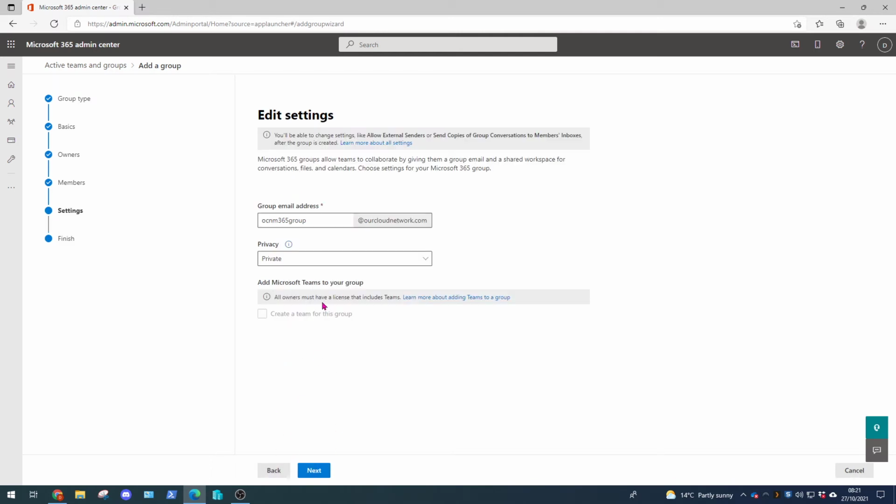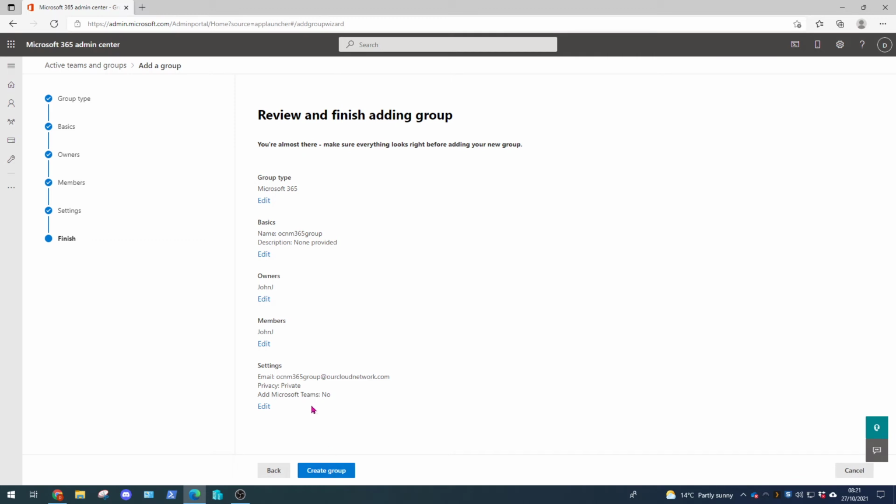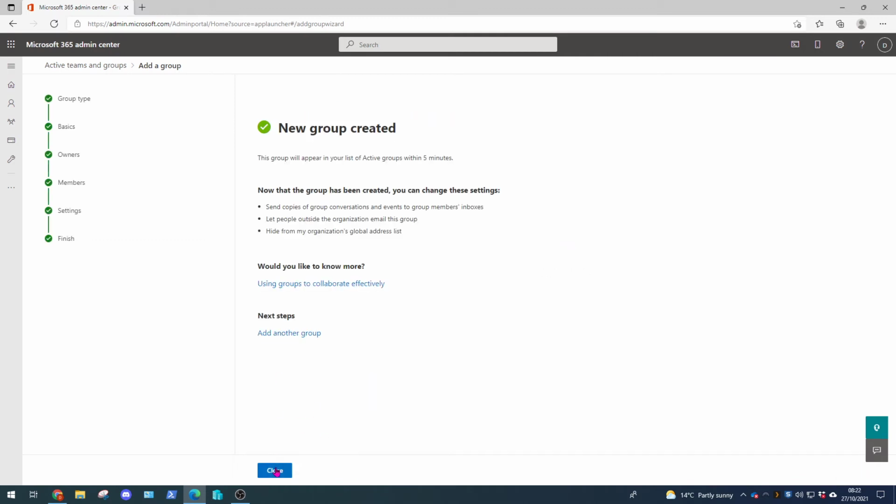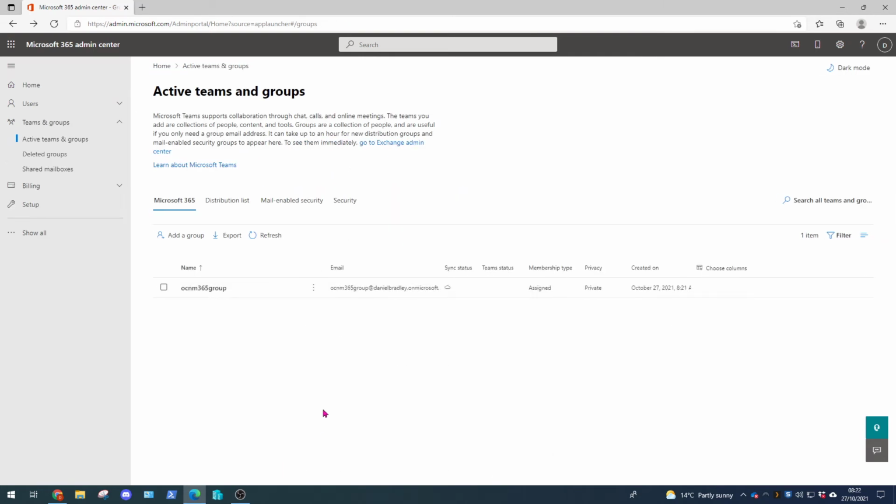And we're going to go back one step. So you can also create a team with this group. Now all members of the group need to be licensed to use Teams. Our user John J does not have a Teams license, which is why it's just grayed out. So if it's grayed out, it's almost certain one of your members does not have a Teams license. So let's click Next, and we can review our settings on the last page and click Create Group. And as simple as that, our first group is created.